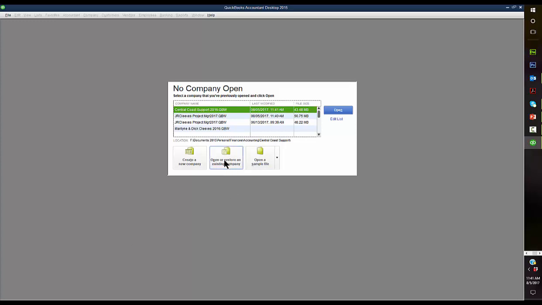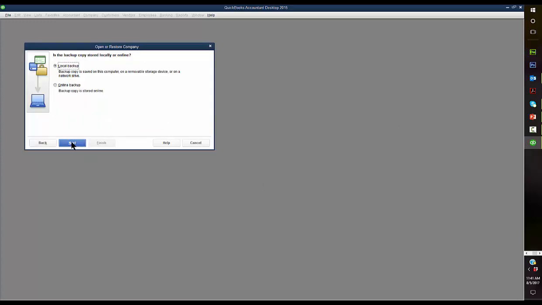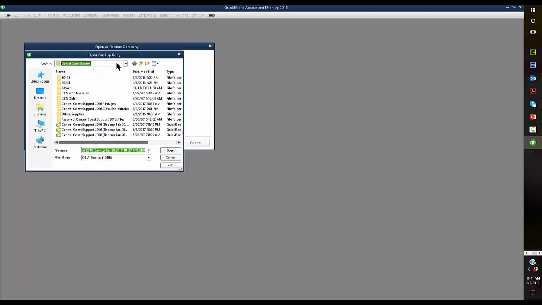So I'm going to come to Open or Restore a backup, go to Next. It's a local backup. So why am I restoring a backup? Because all of your files that you retrieved for these chapters are backup files. So now I go into Next, and I've got to find my flash drive.